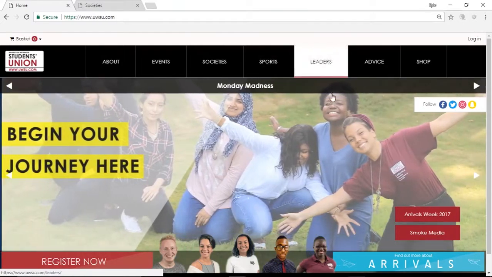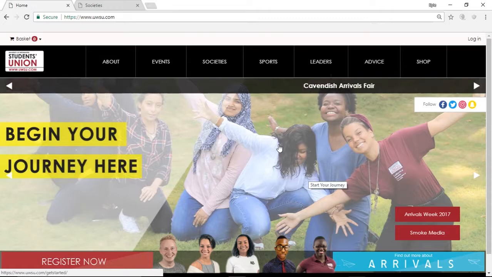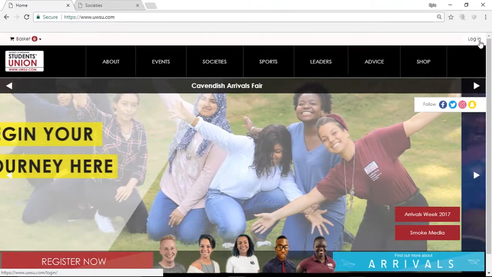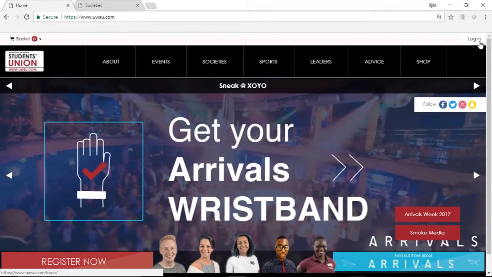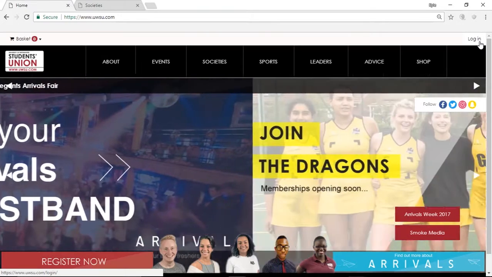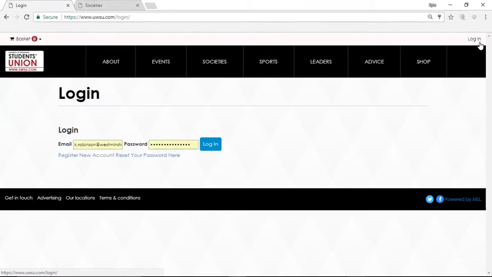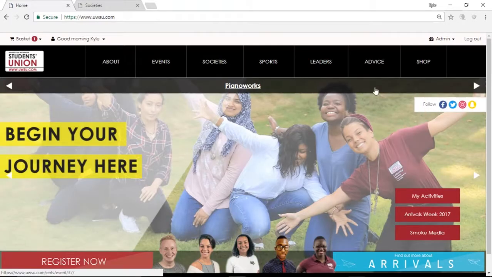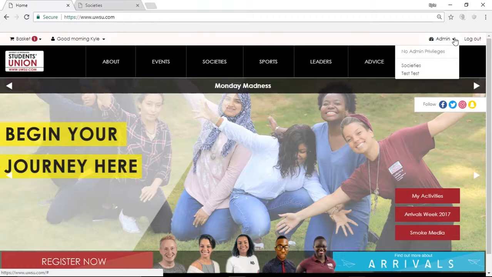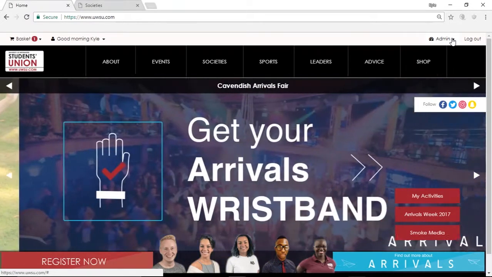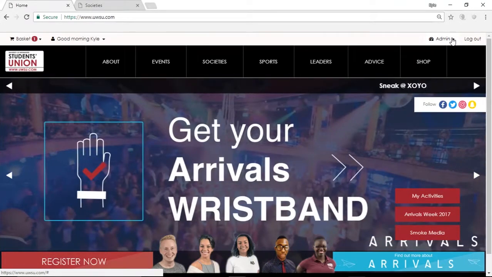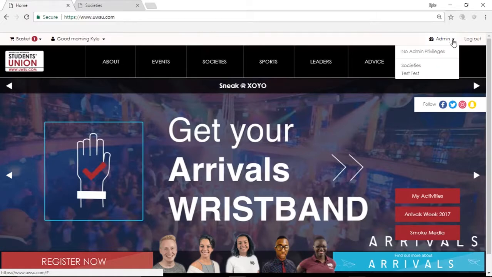So when you go onto the website, you first of all log in using the same details that you registered in the first place. So not your email for your sport or society or whatnot, just your personal login with your email, password. Click login. Okay, and then you should have been given access to this little admin feature. From today, I believe it's only presidents who will have this access.